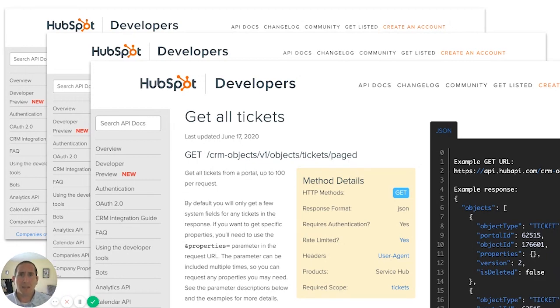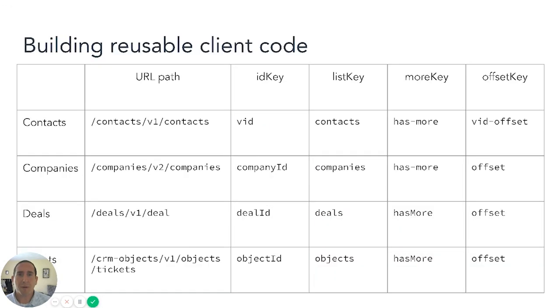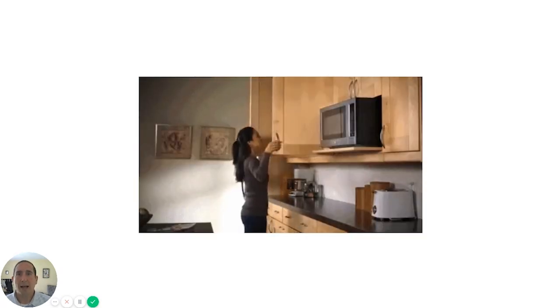But as I dig into the details, I'm building this mental model of all the things that are different between the API responses for the different objects. There are different URL paths. They use different JSON properties for the IDs and the lists. And the way to get to the next page is different. And this is really just scratching the surface. The truth is, building this mental model has way too much complexity associated with it. Certainly, there's got to be a better way.